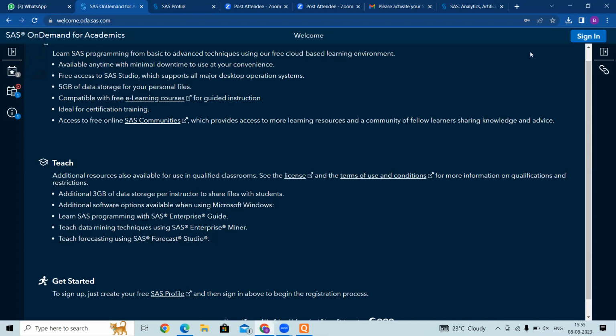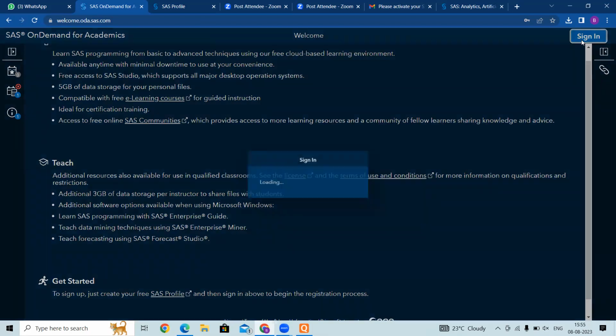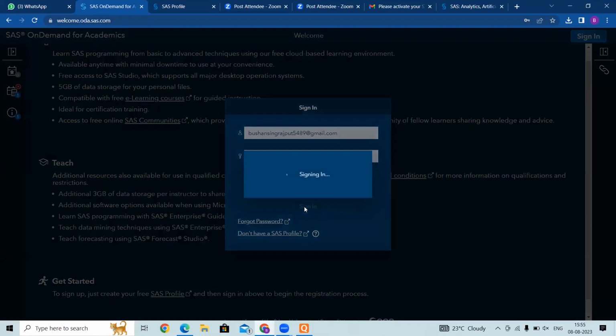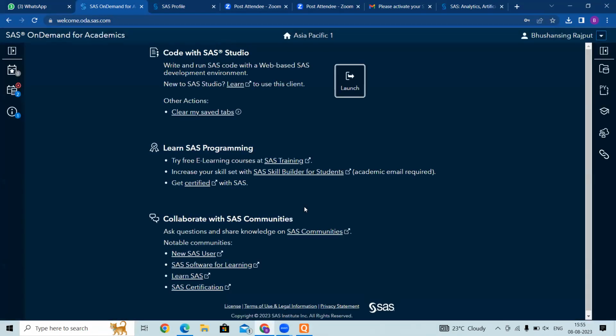So, Bhushan, what you have to do is sign in with your email ID and password. Yeah, accept. Done. Launch. Click launch. So this is where the coding environment of SAS Studio is now available for you. This is what we are going to use throughout the learning of your programming with base and advanced. All right.